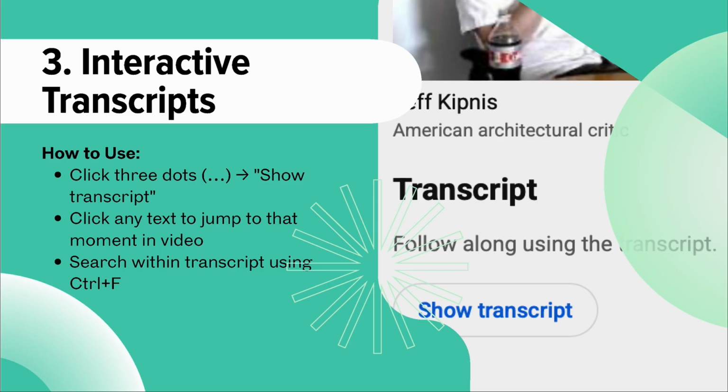If you are reading the transcript and see a sentence you want to hear again, simply click on that exact line of text, and the video will instantly jump to that precise moment. Furthermore, you can treat the transcript like a digital textbook. If I assign you to watch an hour-long lecture and ask you to note what the architect says about sustainability, you don't need to guess where it is.